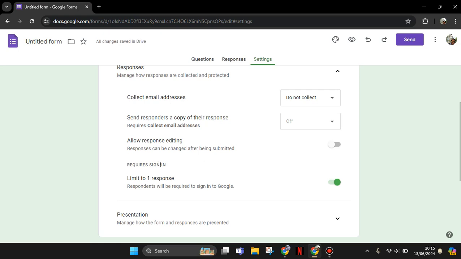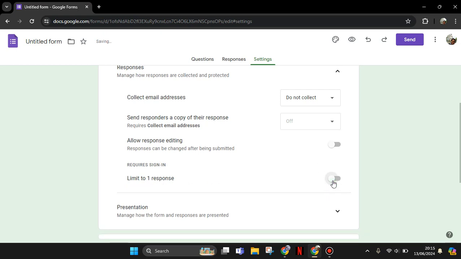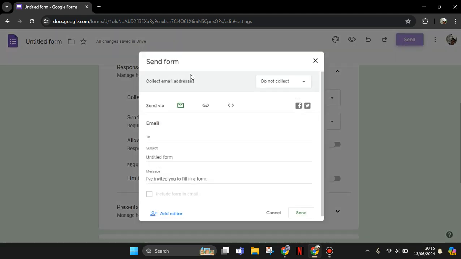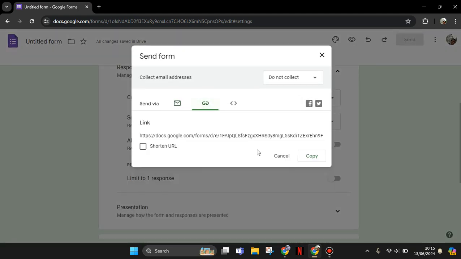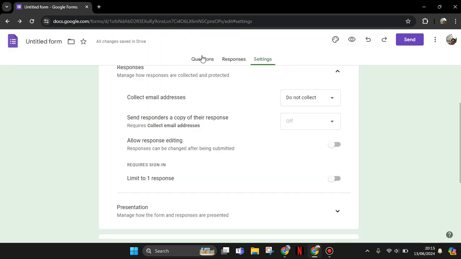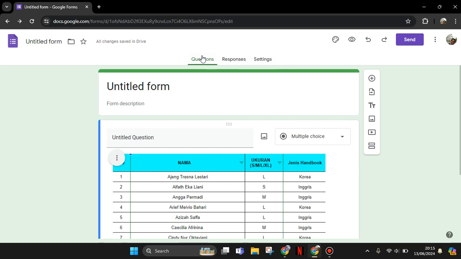And here the require sign in section, you can just turn this off so that the respondent will not be required to sign in. So after that, you can just click on send and share the link. So after you send it, anyone can fill the form, sorry, without having to sign in.